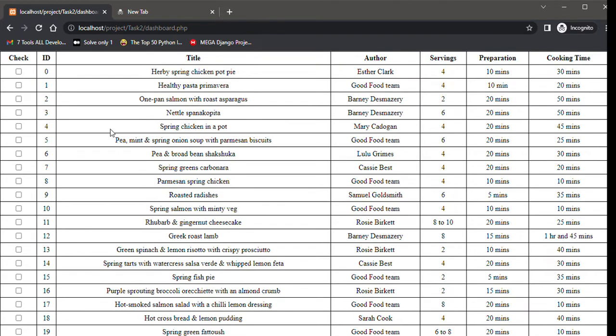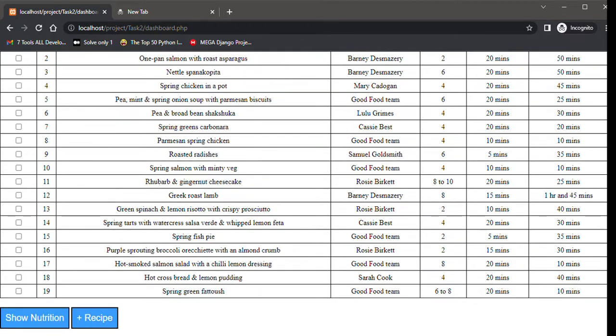Let me show you the code from the first. This one is the image. This one is the recipe. I will explain task 2 starting from the file database connection.php.